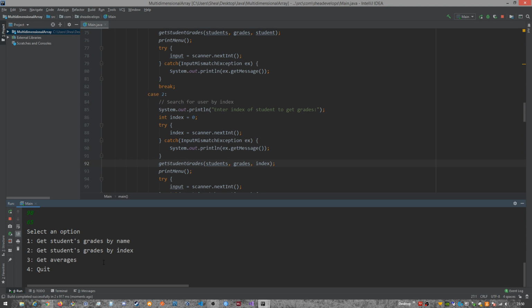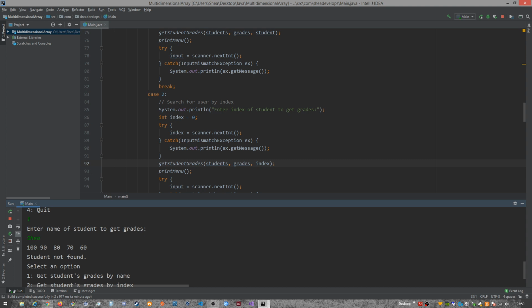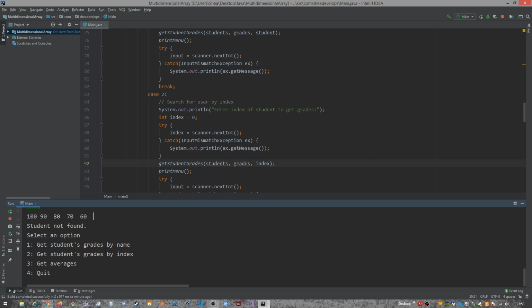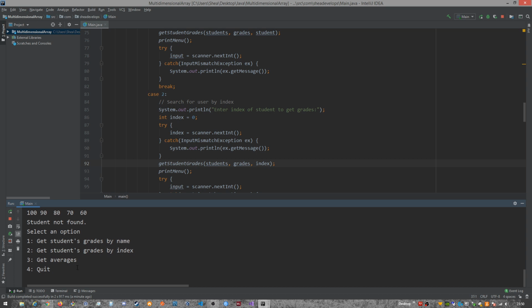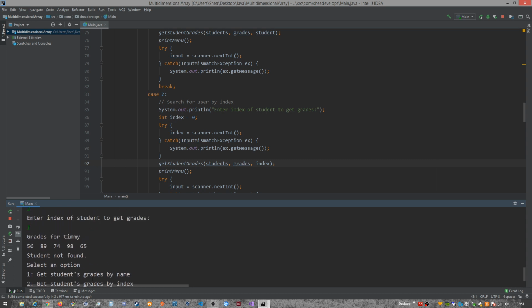All right, so we're going to do get grades by name. Enter the name of the student, Shay. Oh, it's still doing student not found, but it's outputting all our grades on one line. All right, let's go ahead and do get student grades by index. Let's do an index of 1, so this gets Timmy's grades. Grades for Timmy, 56, 89, 74, 98, 65.